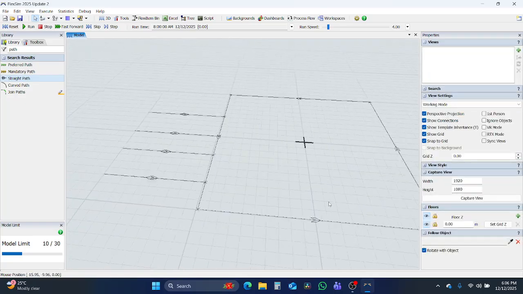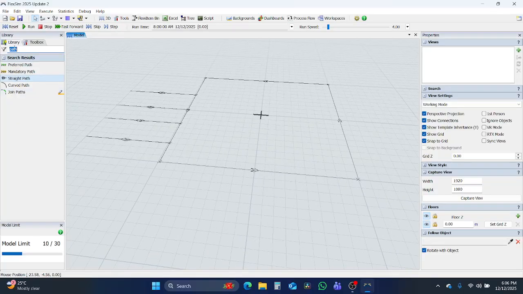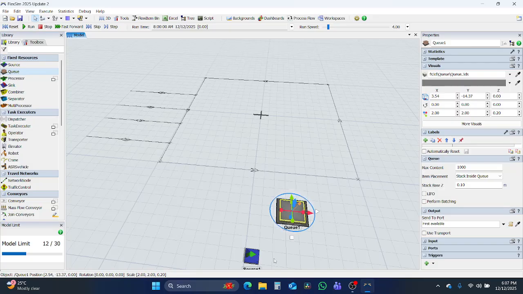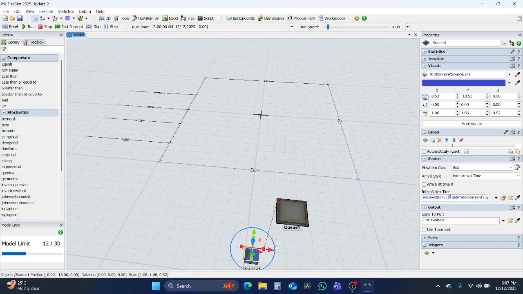Now let's have a source block here and the queue block here. Let's connect the source block with the queue block. Say every 0 to 60 seconds, they're going to produce a box.